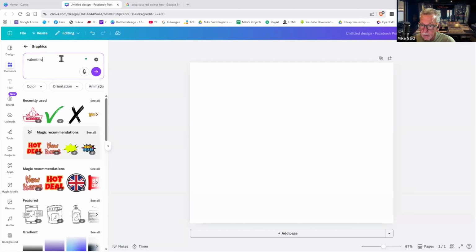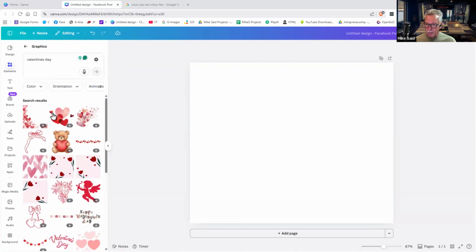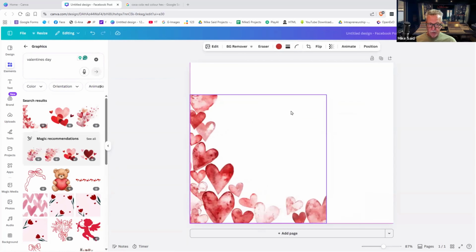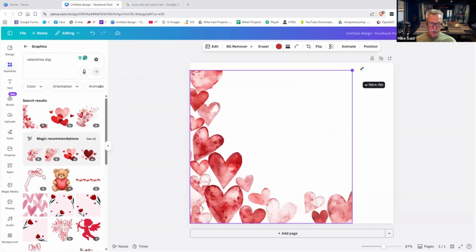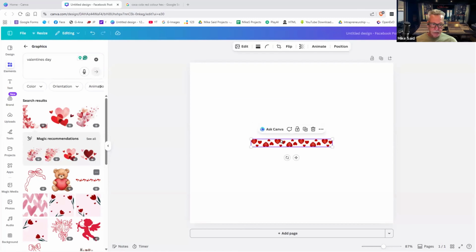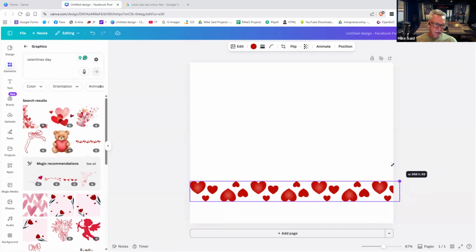Valentine's. There's Valentine's Day. Search Valentine's Day. See what comes up. Ah, look, there's a nice little border. If I want to create something, I'll just pop that on the corner. Obviously, that's a border, so we are looking to use the edges. There's a whole lot of hearts already done for me. Run them along the page over there.